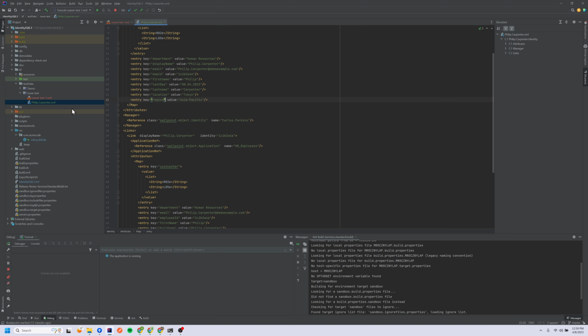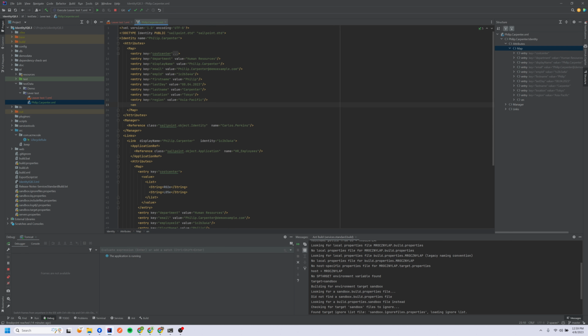Let's open the XML for Philip Carpenter. We can see that he does not have this value yet. So let's add this last day value, and let's set it to today's date, which is 8th. And save.